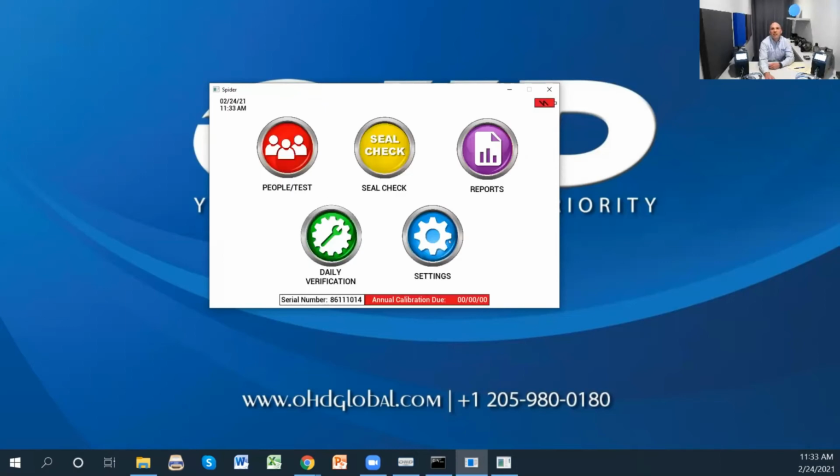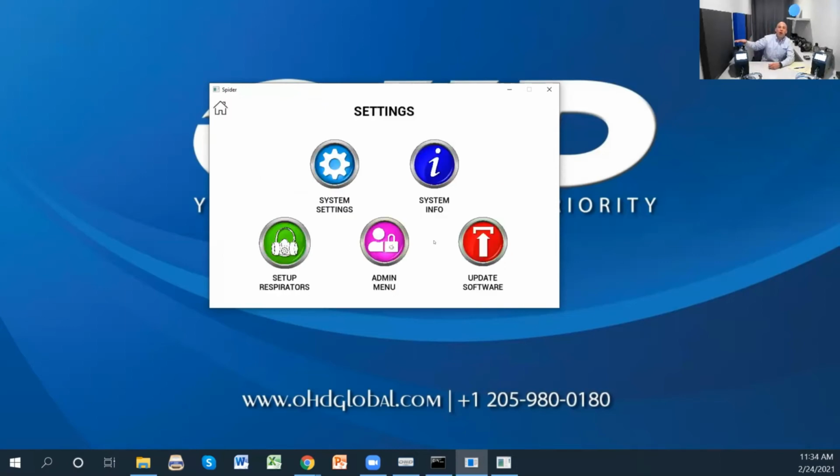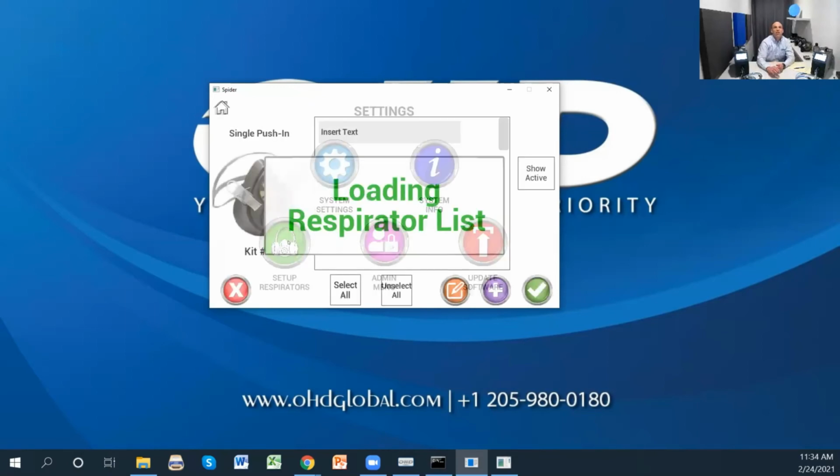You can come here to settings. Once again, this is all on the unit now. So this is all onboard aspects. This is where you can update the software on the unit. This is where you can set up admin operator privileges on the unit. That's new and wasn't available in our legacy technology.